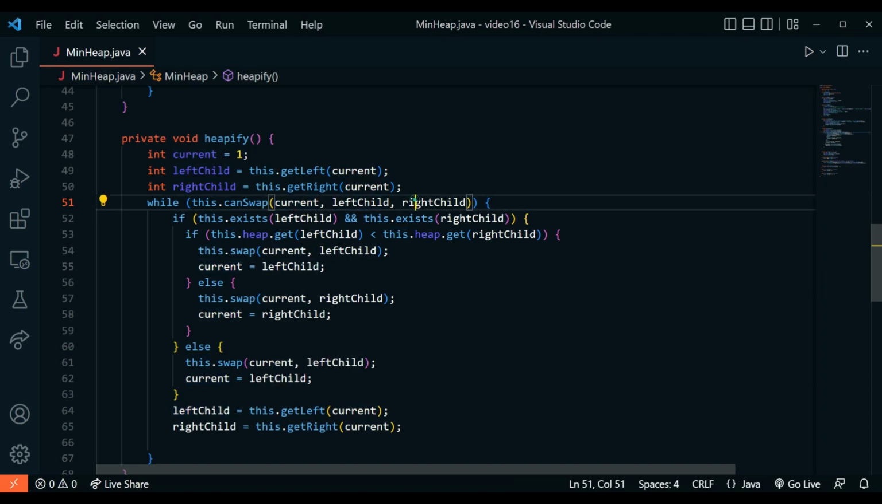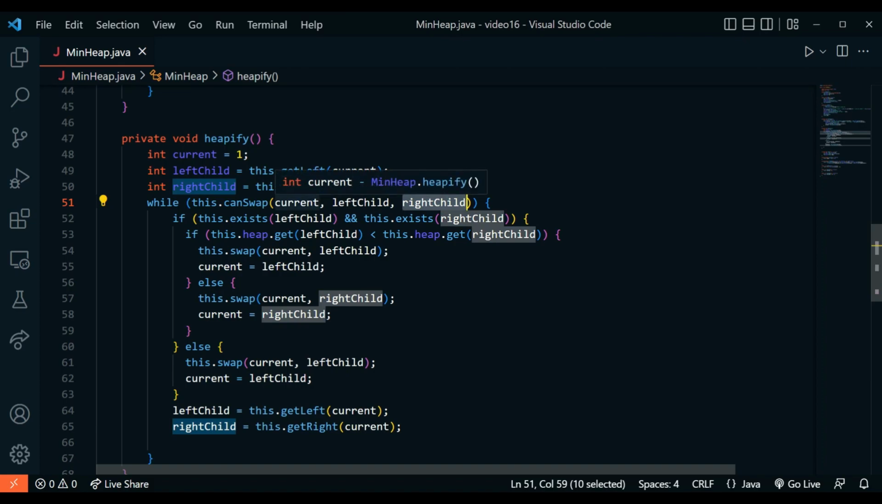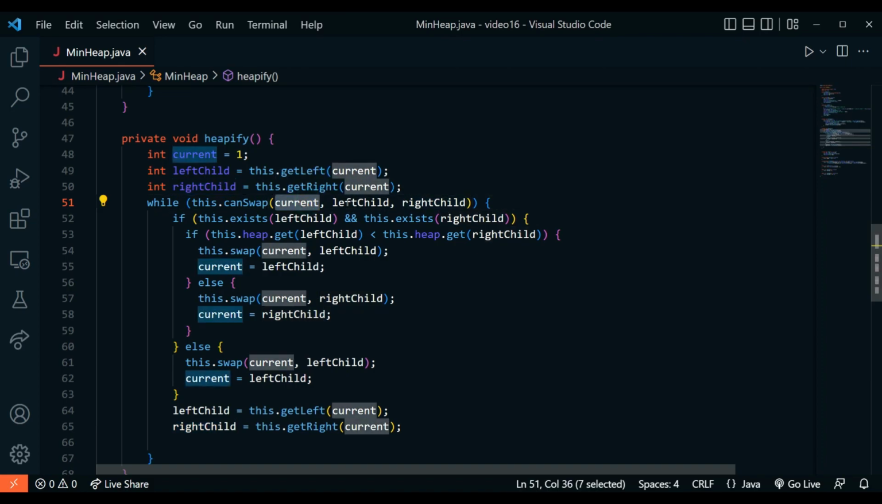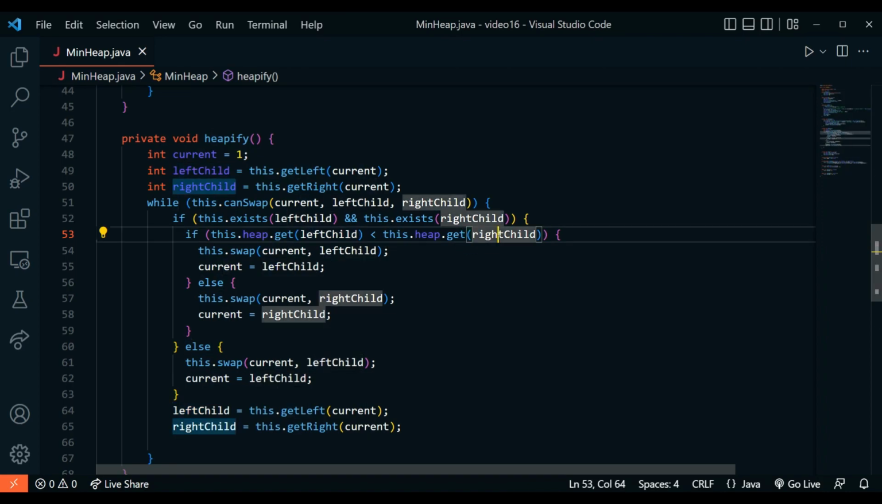This.canSwap current, left child, right child. So the condition is if the current exists, the left child exists, and the right child exists, and if the current value is greater than the left child and right child. So if this.exists left child and this.exists right child, in that case, if both of them exist, what we're going to do is say if this.heap.getLeftChild is less than this.heap.getRightChild. Now, in simple words, this means the left child value is less than the right child value, so you have the right child value greater. Now we're always going to prefer the smaller value. Why? We're using a min heap where we're trying to get the minimum value.